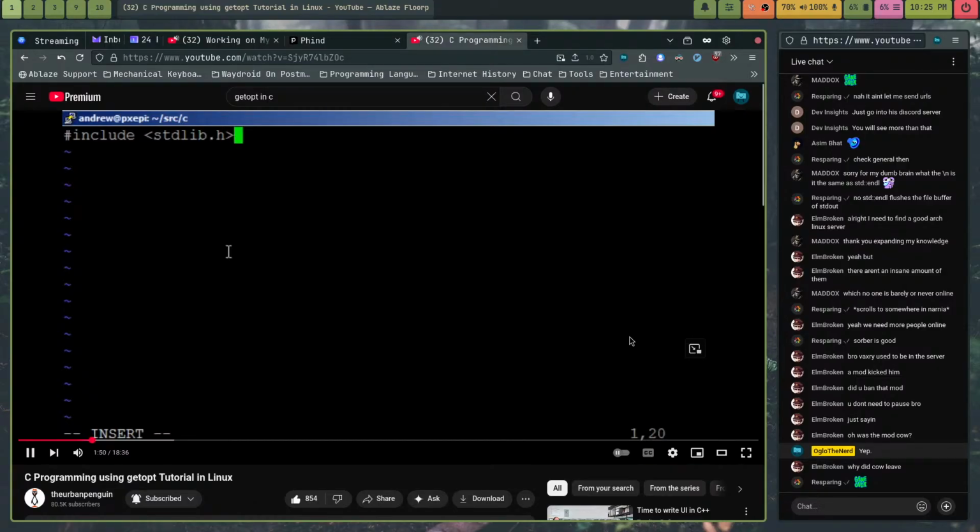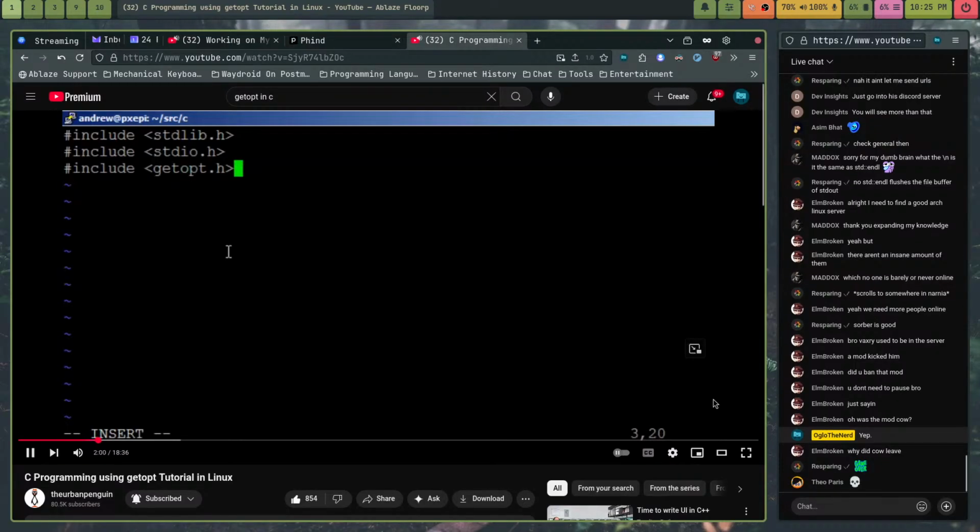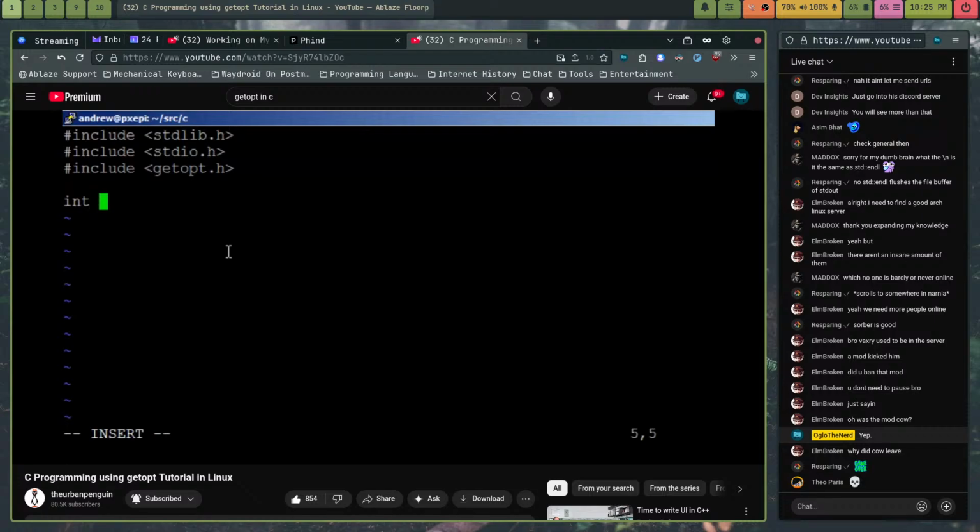We're also going to have the getopt header. So we just put our header files in. So you can see we've got stdlib, stdio, and getopt.h are our three headers that we've included. We'll now get straight into building our main function.